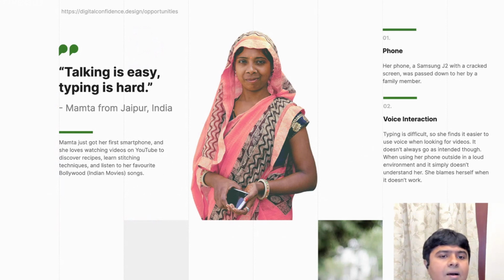Mamta is a woman from Jaipur. She's gotten a Samsung J2 phone, which has been passed to her by somebody in the family. Somebody in the family had a phone, it fell down, it broke, and eventually was passed on to Mamta. And it's a very important device for her. It's like a window to the world for her. She plays music on it. She learns different things. And she finds typing really difficult.